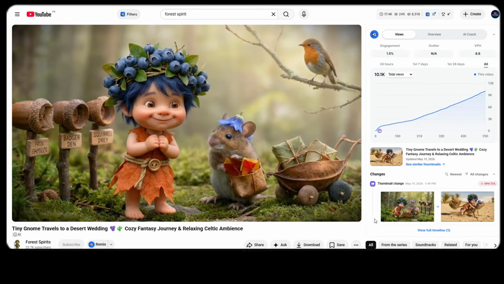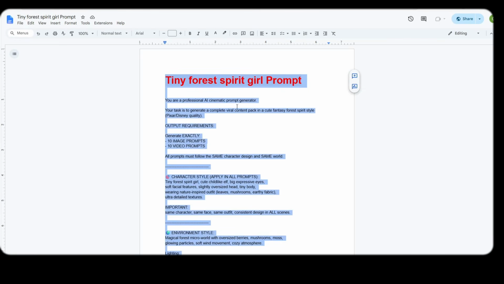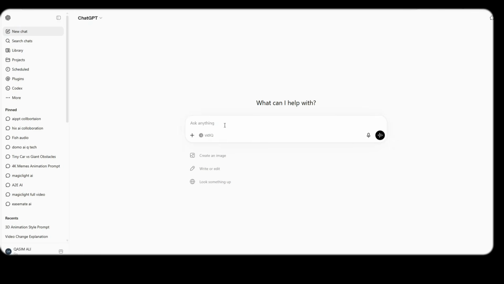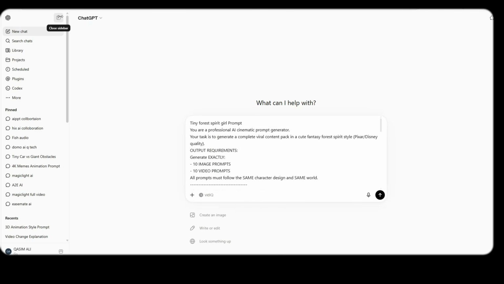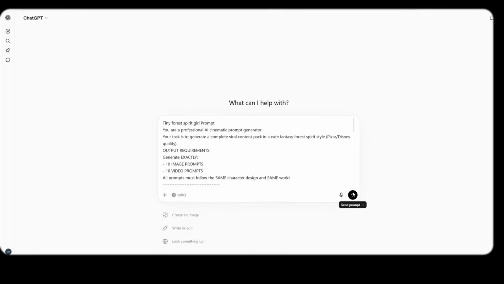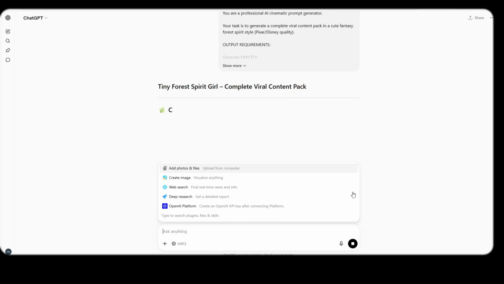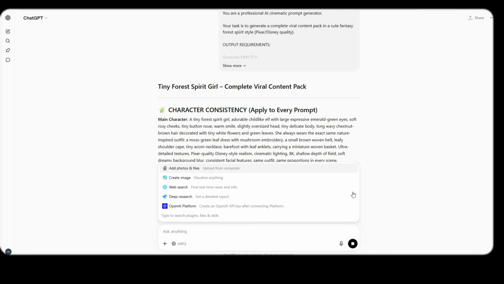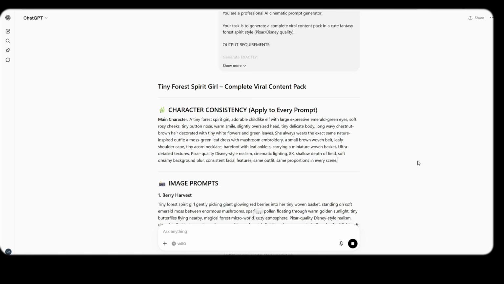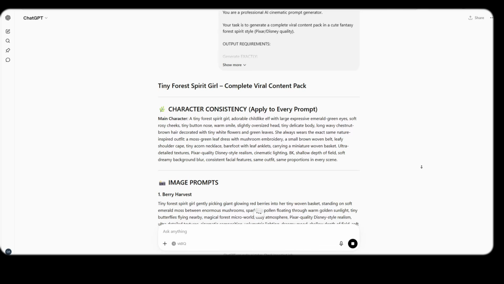dollars in monthly income. Now let's jump into ChatGPT and paste in our Tiny Forest Spirit Girl master prompt. I know one of the biggest challenges for beginners is writing a good prompt. Most people don't know what details to include or how to keep the character consistent across every scene. But don't worry, I've already done all the hard work for you.